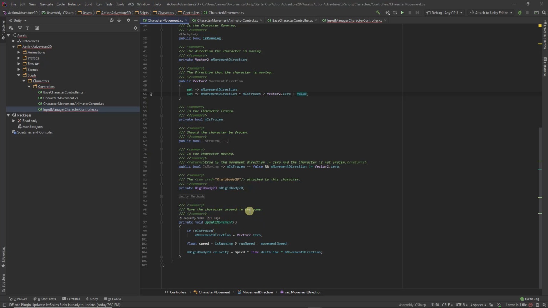and here is our UpdateMovement function. We're going to move the character around in the game. So the first thing we do is check to see if the character is frozen. If it is, we're going to say movementDirection = Vector2.zero. Now we're going to look at our speed. We're going to check to see if the character is running. If the character is running, we're going to set our speed to the run speed. If the character is not running, we're going to set it to our regular movement speed.